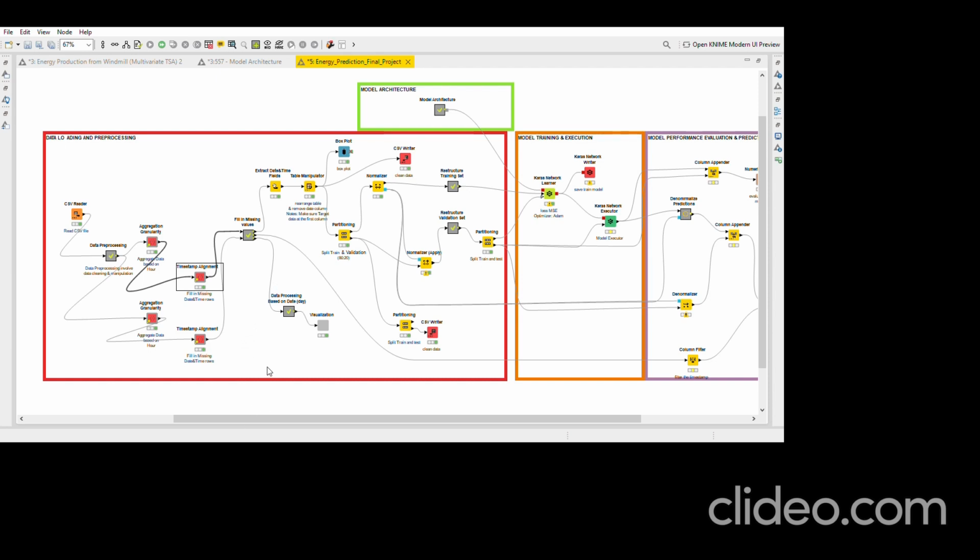So we have to join both the tables so we can get the desired table. We'll use the next node, a joiner, which will join both the tables. We can see the output here, the filtered table. We can see that this joiner has put both the columns together in a table, wind speed and active power.